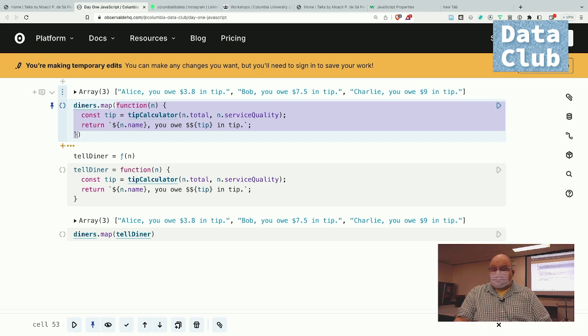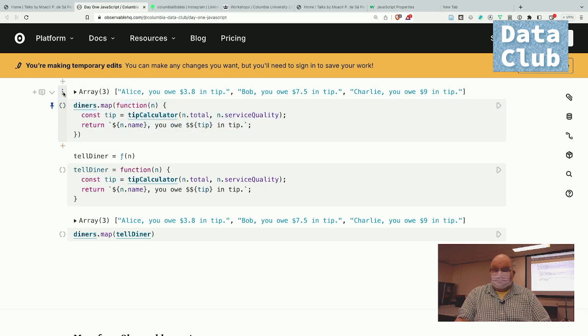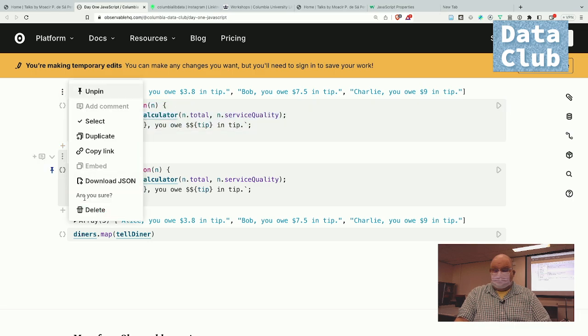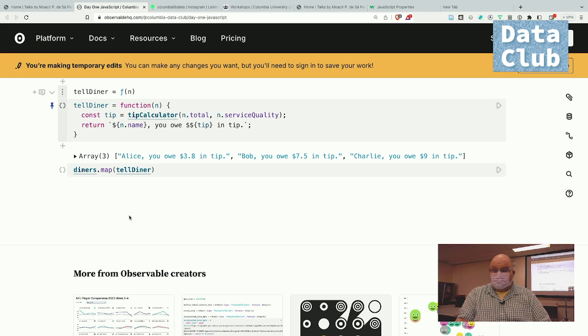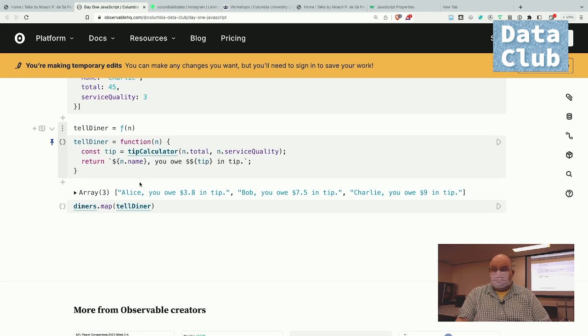I pulled this function out and created a named function called tellDiner that does the exact same thing. And so now instead of passing in this anonymous callback function, I can pass in the named function and I get the same exact result. So now I can delete this cell because we don't need it anymore, because we have tellDiner doing that.